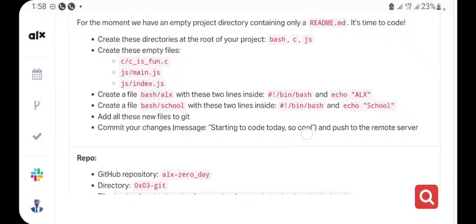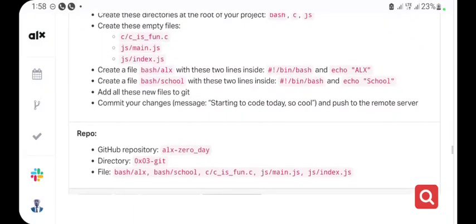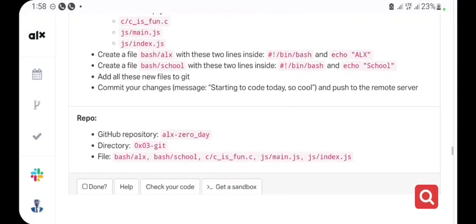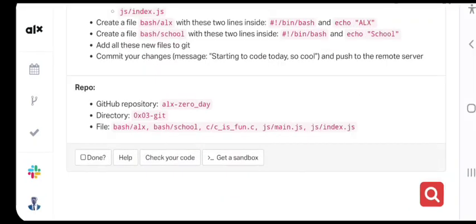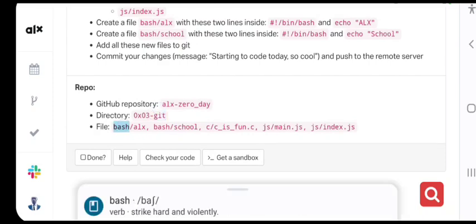Then we are going to create a file bash. We're going to create a file ELS inside a directory bash with these two lines here. So we'll do similar thing here. What we have to do first is to navigate to this zoo directory. Then create a directory called bash and create a file ALS inside the bash. So let's go ahead and do that.